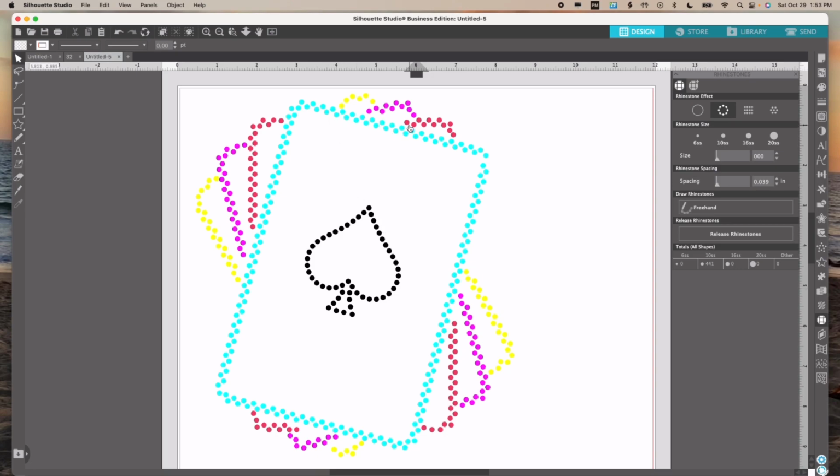So I'm gonna just go around one more time. I am gonna move this yellow one up just a little bit. Make sure those are touching. All right. And just check everything out one more time. Okay, so everything looks good.